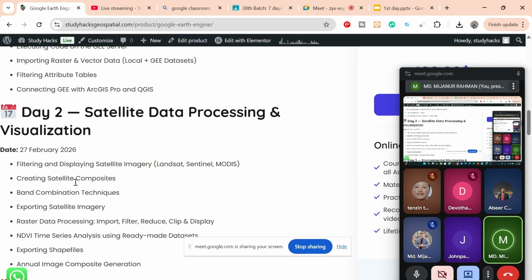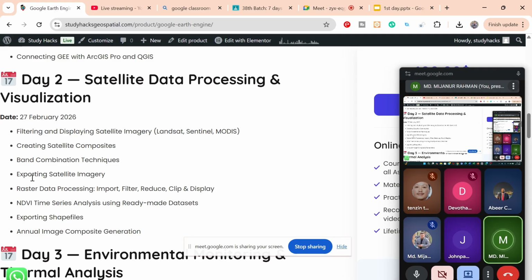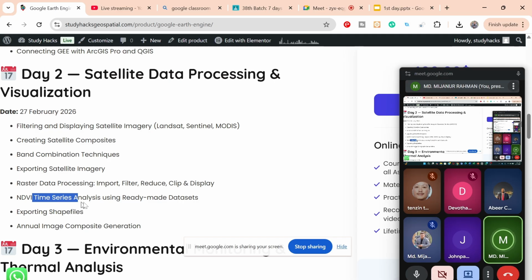So these types of things we'll also discuss, and how to create the band combination. Okay, how to use the band combination technique and identify different types of features from satellite imagery. We also discuss that, and how to export the satellite imagery. We also discuss raster data processing, mainly import, filter, reduce, clip, and display the data.